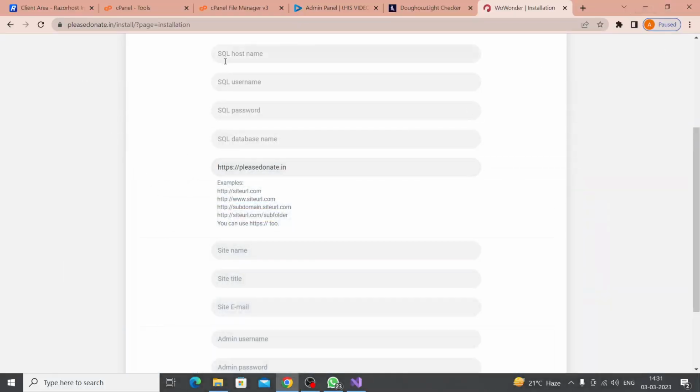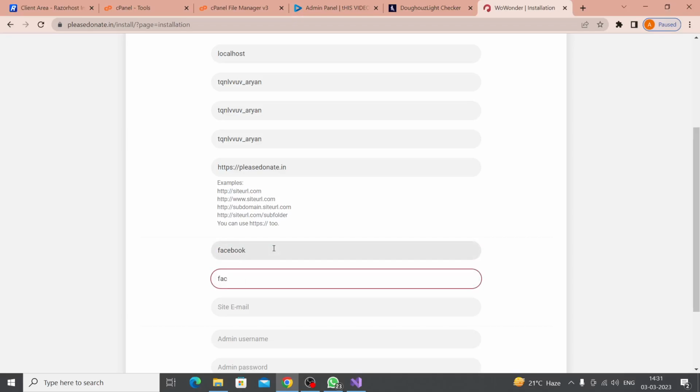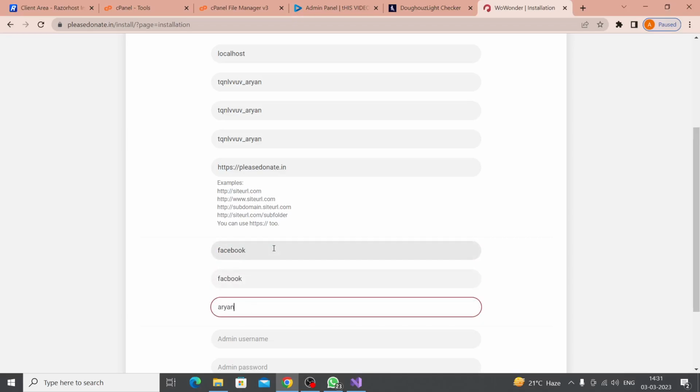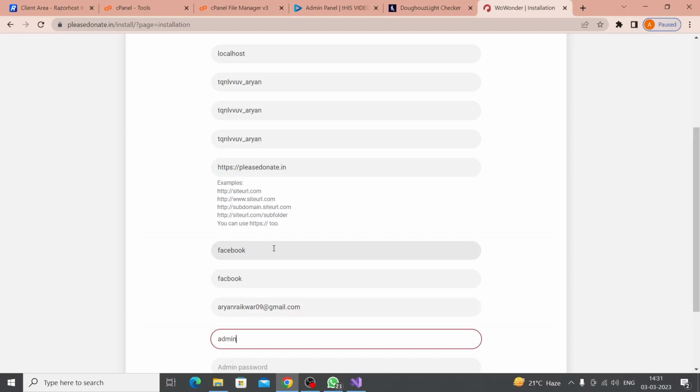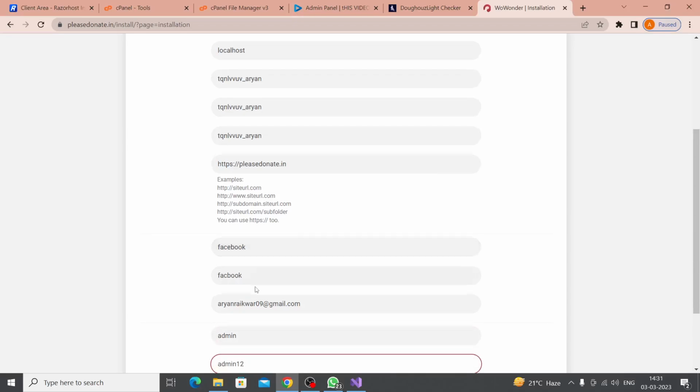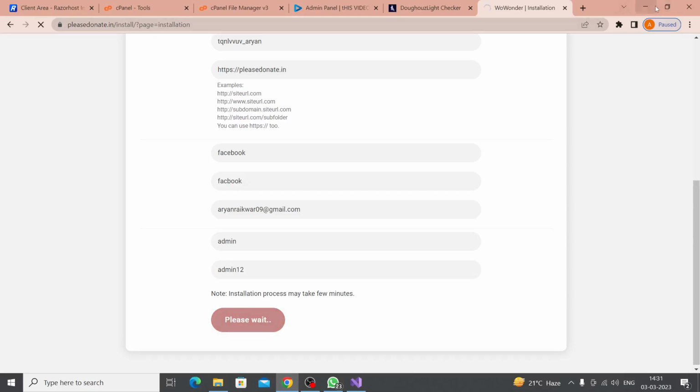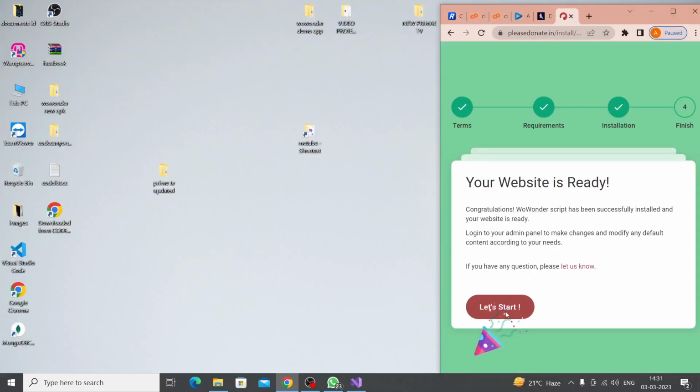And finally the page is here. We should use our host name, localhost name, and all these things. I can use localhost, you can also use your server's localhost, and the username, password, and domain. Site name, Facebook, and anything I can put here. You can also contact me if you want anything like that, admin 12. So we can just put it here, and the site is almost ready, so we can just go here. Let's go.